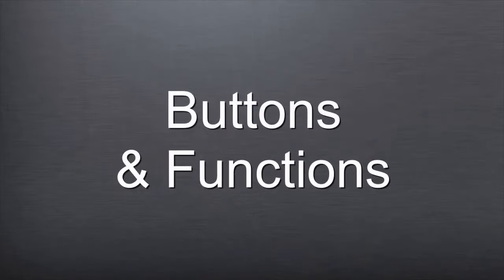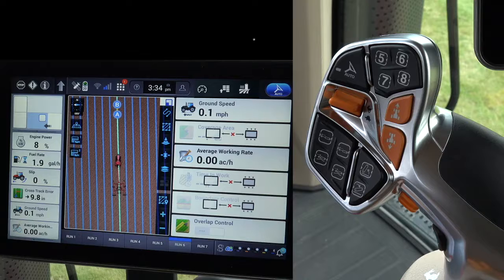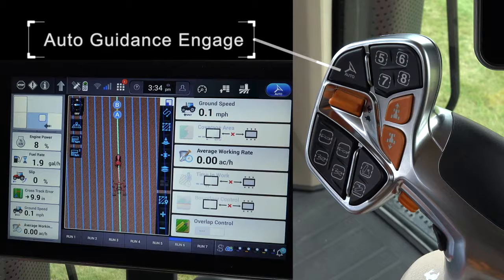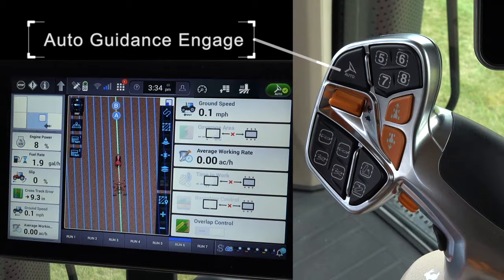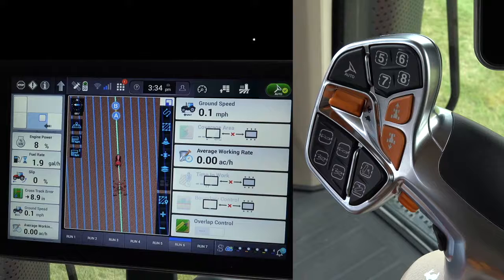Buttons and corresponding functions. Auto Guidance Engage. This button will engage the auto guidance system and necessary information entered in the guidance system. Press the button anytime guidance is being used.